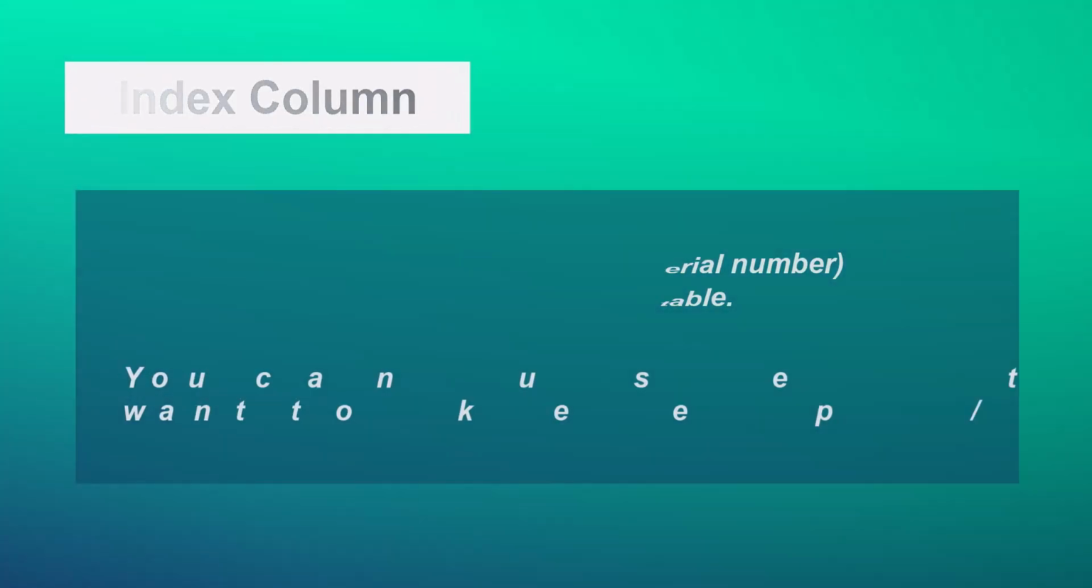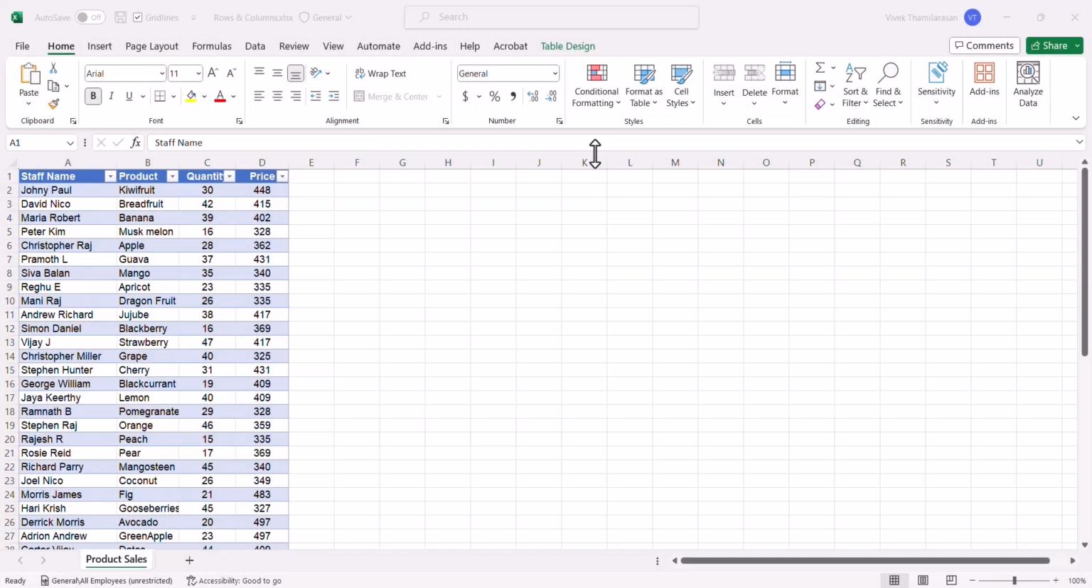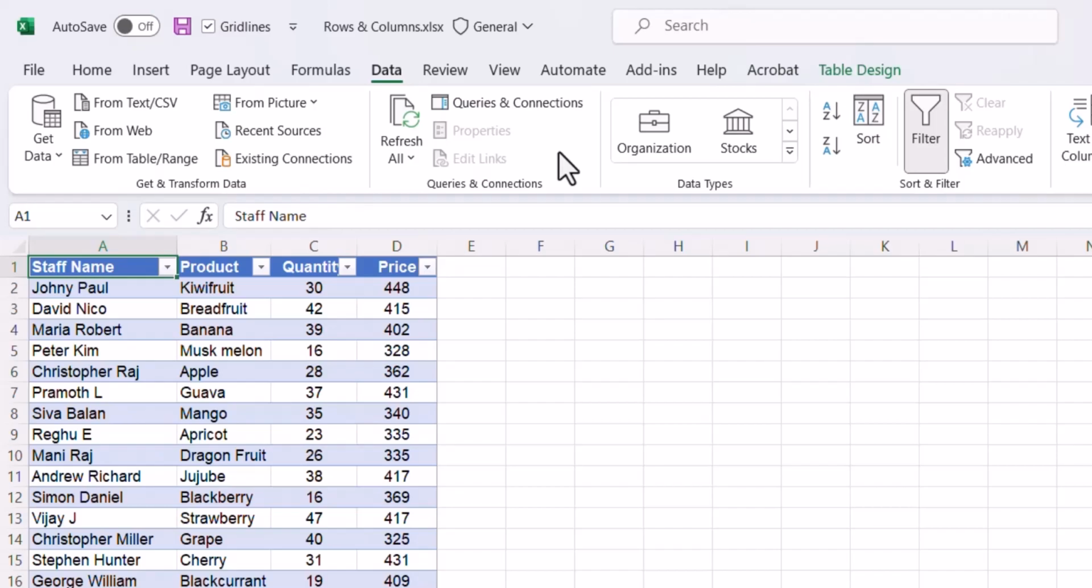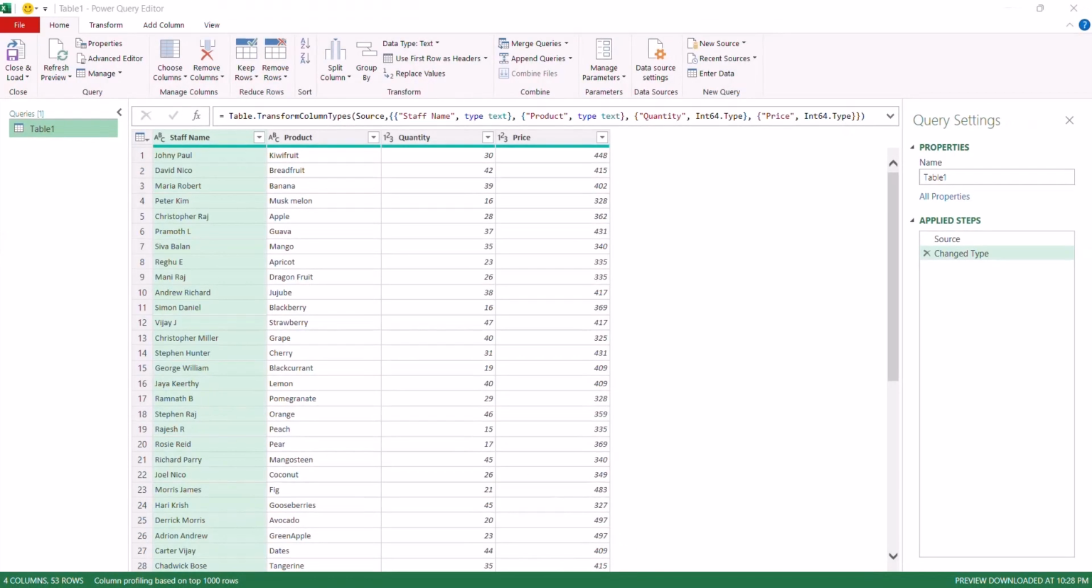Let's see an example. I have a sample table here and I'm going to load that into Power Query. For that, first you need to click on the Data tab. The highlighted area is the Power Query features or options listed in Excel. So let's click on From Table or Range so that it will open the Power Query editor window. The Power Query editor window has been opened now. The table has been loaded and each column's data type has been applied automatically.